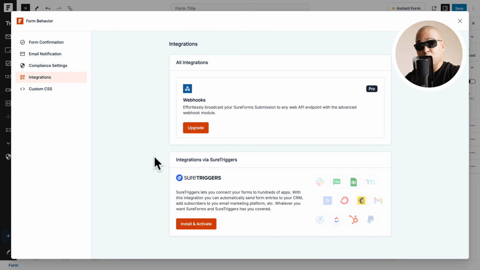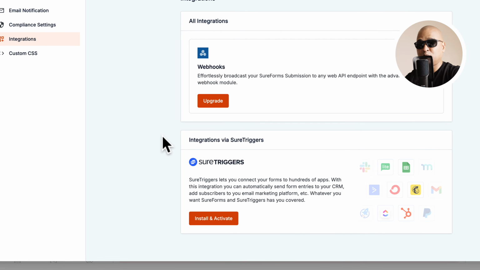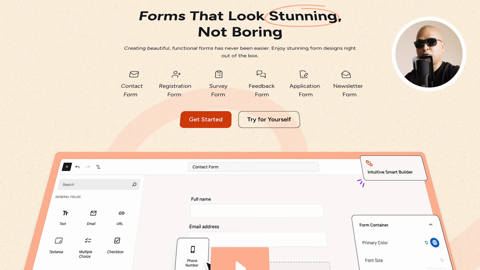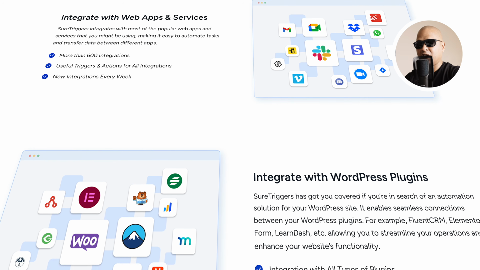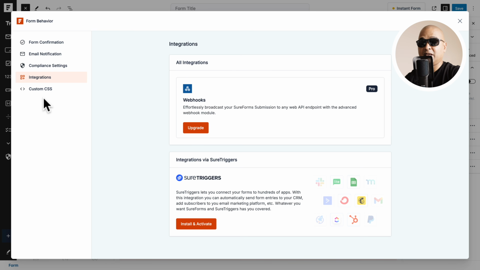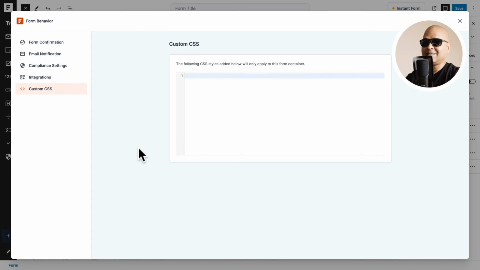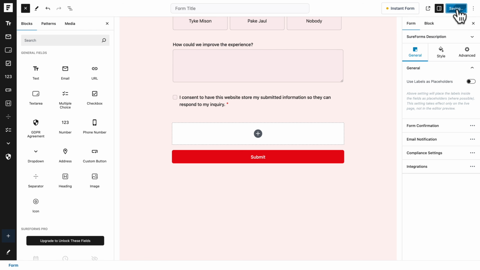And also, if you want, you can integrate SureForms with SureTriggers. And as I said before, that means that you can literally connect SureForms with a gazillion other apps. And last but not least, if you need it, you can add custom CSS. But we don't want to do this today because this is a no-code tutorial. So I'm just going to close this and hit save.